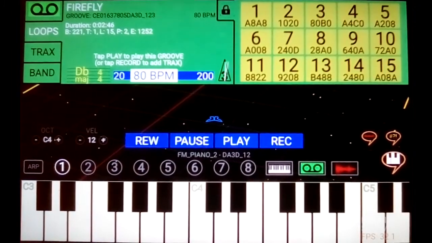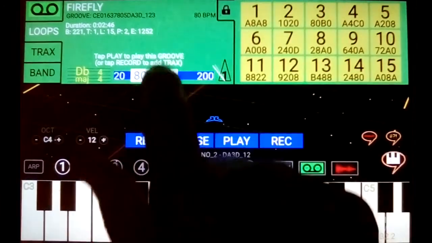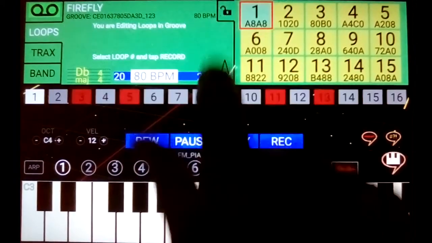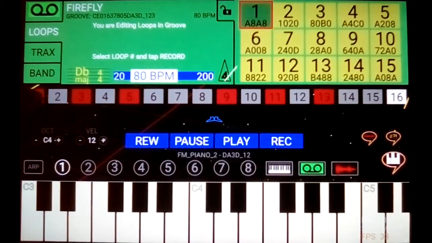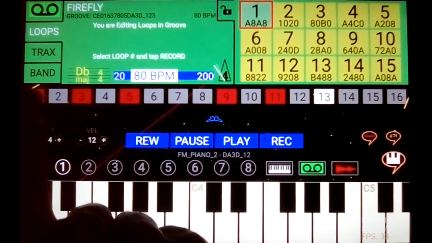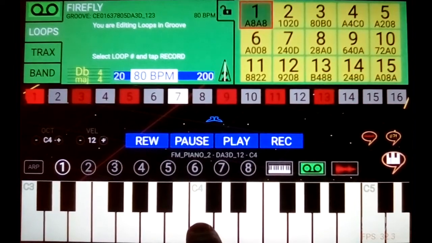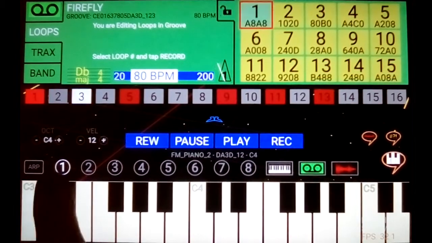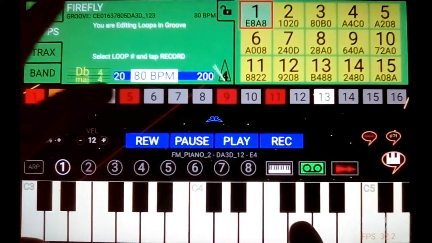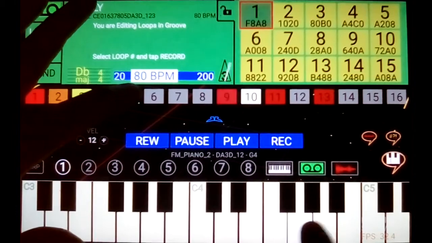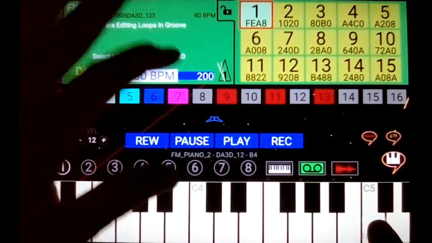Okay, so what else do I want to say? Loops. So each groove can hold 15 loops, and each loop is a pattern. And what I'm going to do is I'm going to hold my finger on the slot I want to turn into this new note, and then I'm going to play the note. So that's now a C, and every time the little white square comes around, it'll play a C. Now I'm going to repeat that for the 7 letters of the C scale. And we'll go up one more.